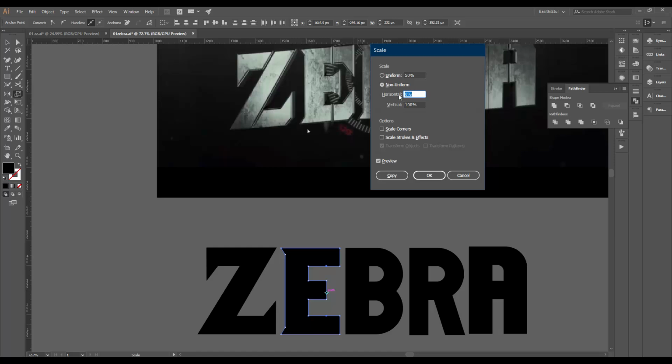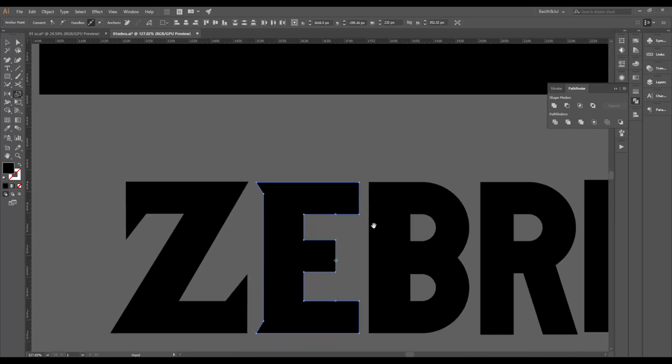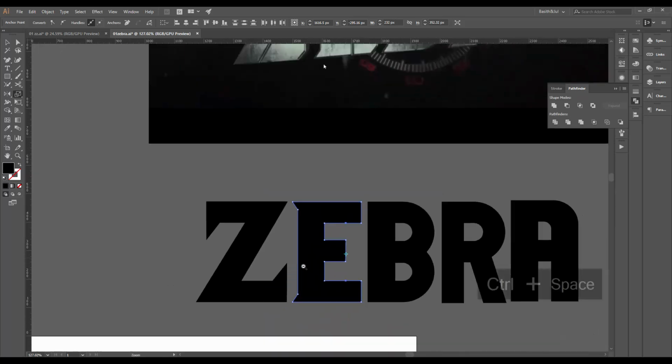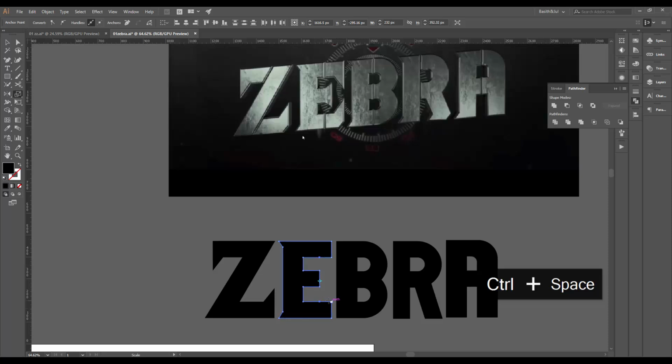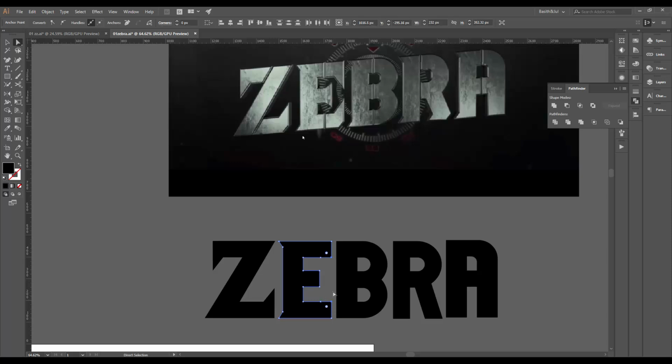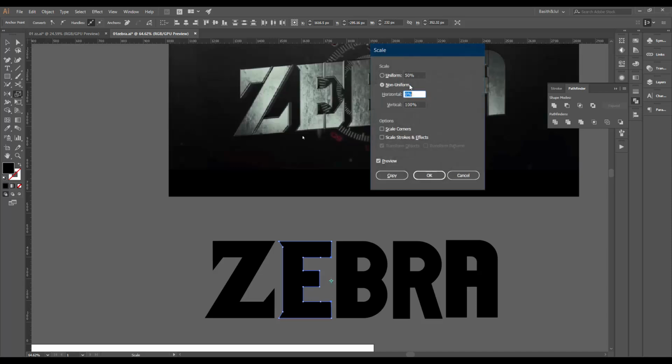Give the horizontal value of 100 and the vertical value of 0. So now both of these are in the same straight line. I am going to move them further to the left side, and then press A for the direct selection tool. I am going to select this and hold Alt with the scale tool. Now I am going to use horizontal 100, vertical lesser than 100.